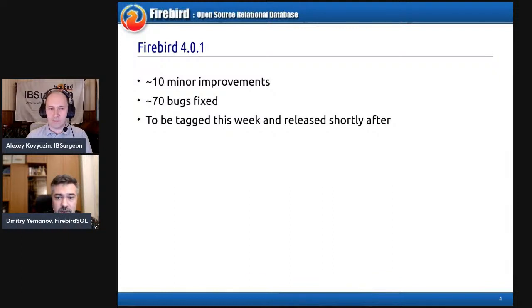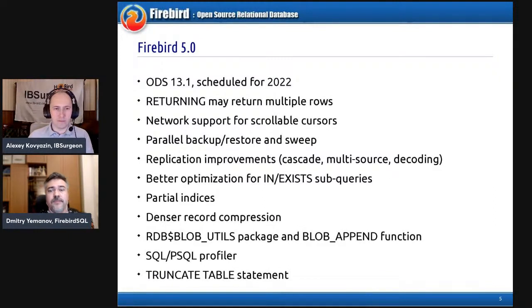Then we are in the process of development of the next Firebird version, Firebird 5. It introduces a new minor ODS version, 13.1. We are hoping to release Firebird 5 during the next year, the second half of the next year.